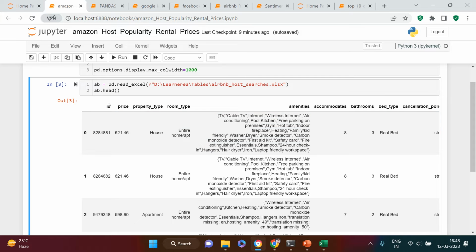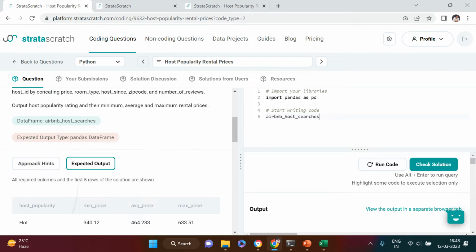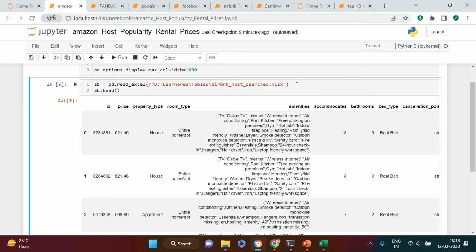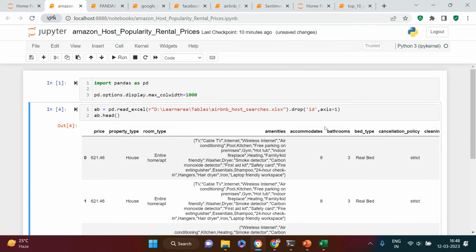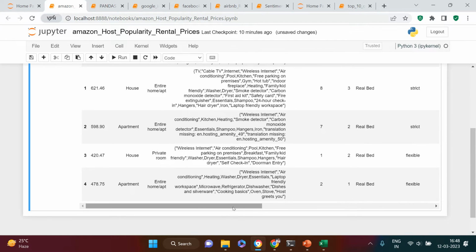Now you remember it said in the question statement itself that the ID column in the table refers to the search ID, which we need to drop. So while importing this, at the same time I will drop the ID, and here I'm going to say axis equals 1. Let's run this. Now the ID column is gone from this data set.